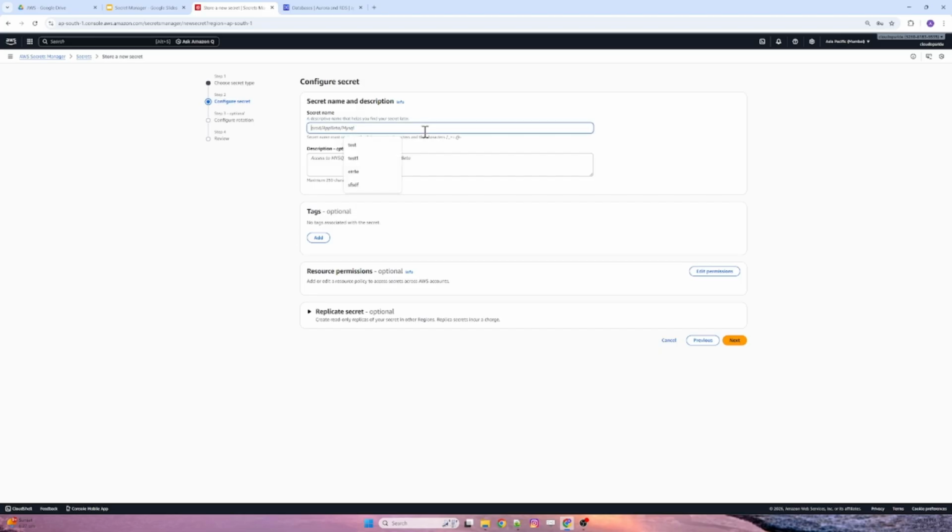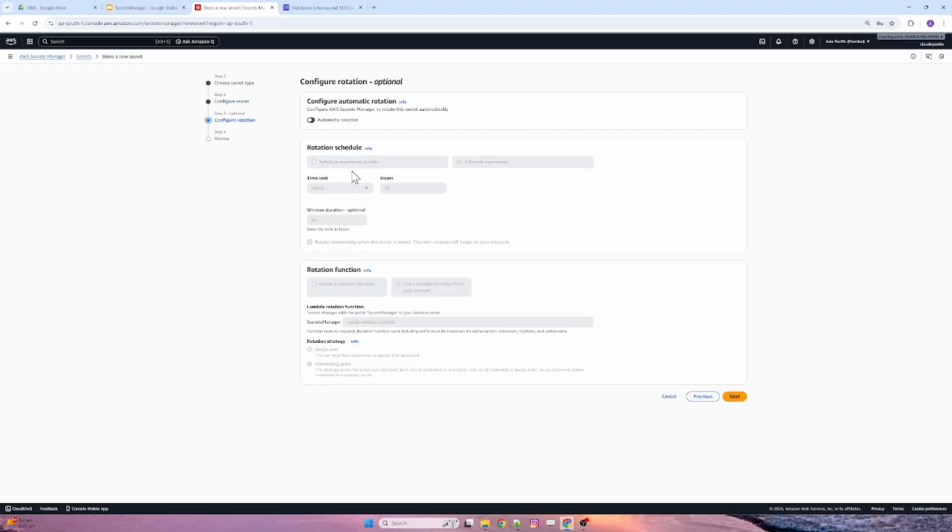I need to give some name. I will just give dev. In the description, we will discuss all these things later. Then leave all the default parameters as is. Now here you can see configure rotation, and here it is mentioned as optional. As I mentioned earlier, if you want, you can enable the rotation on the secrets. If you don't want to, you need not. It's an optional field.